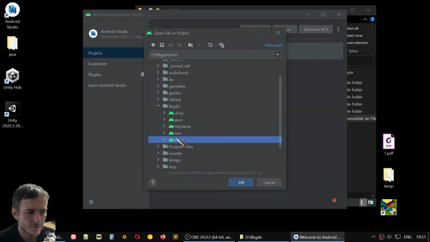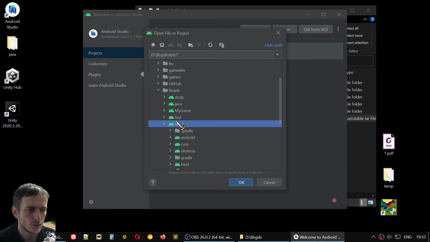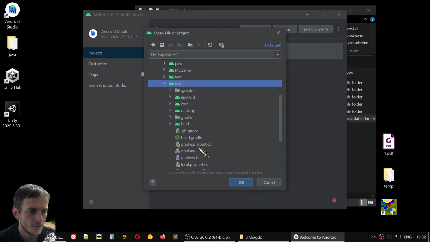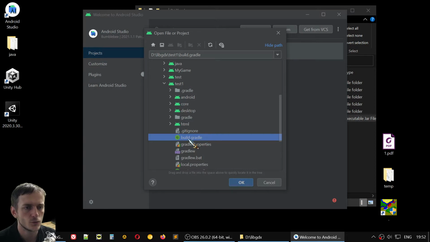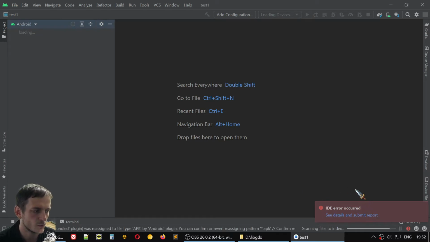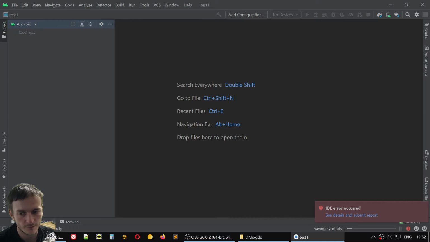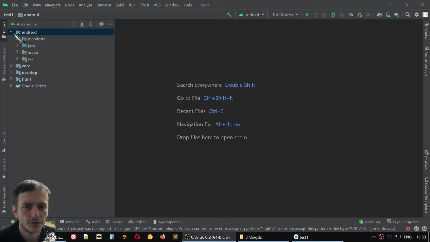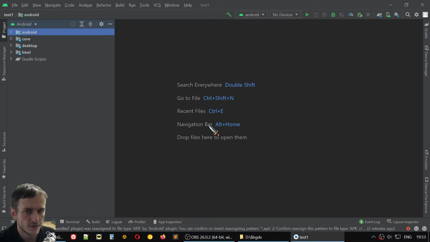Okay, yeah, it's refreshed. It didn't appear at first, but now it's here. So you should choose build Gradle. You should open build Gradle in Android Studio. You open it like this, and it's starting loading. It will load quite a long time, like a minute. Okay, now it's loaded, and this is Android Studio.